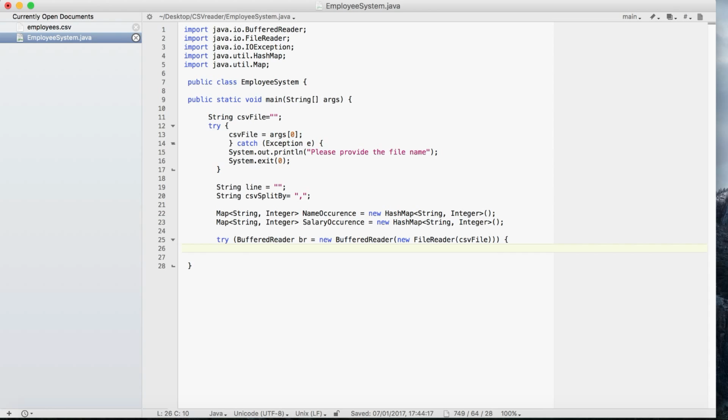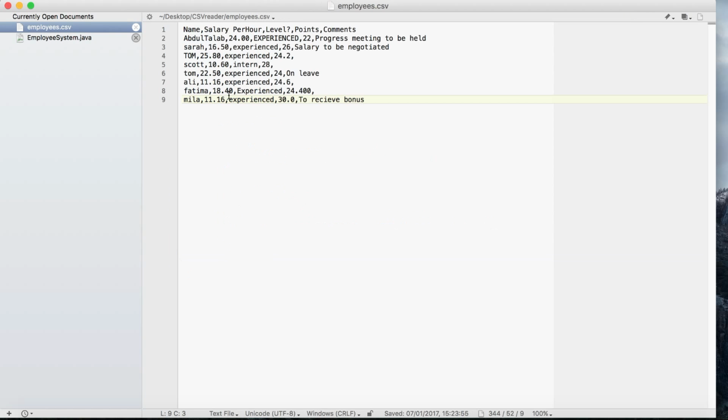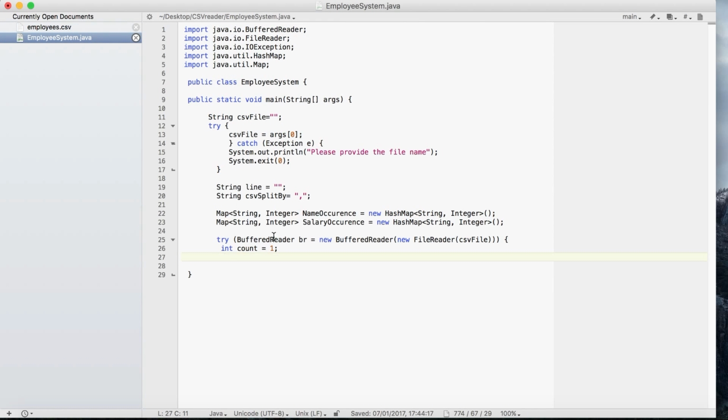Okay, so now I'm going to create an integer count and I'm going to have it as 1. So now I'm going to loop around the CSV file. So I'm going to do while line equals, we're going to read the lines, readLine, yep.